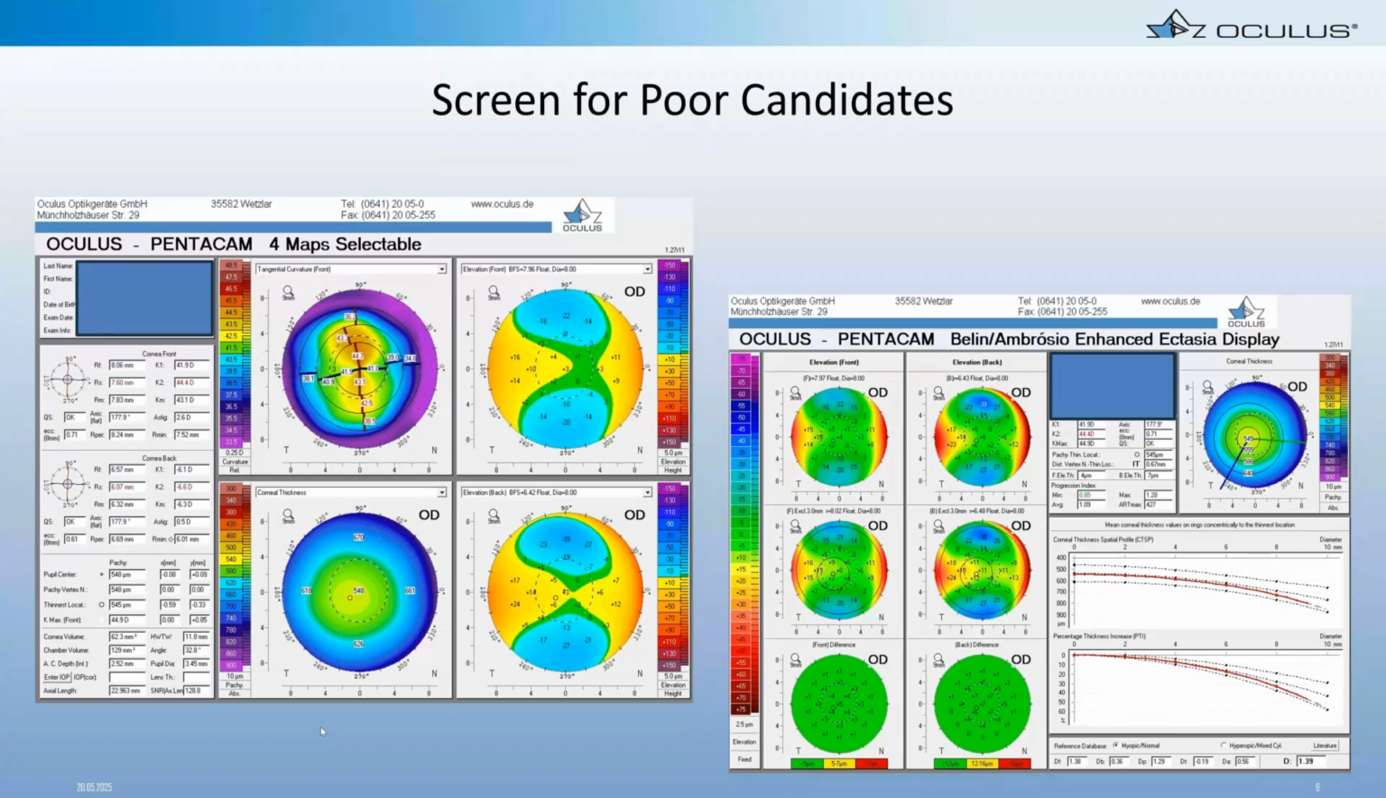And again, some of these children, we're fitting Ortho-K on some pretty young children. We don't expect to see signs of keratoconus, but there are individuals at even age 7, 8, 9 that are showing early signs of keratoconus, and to be able to pick those up early on is really important.